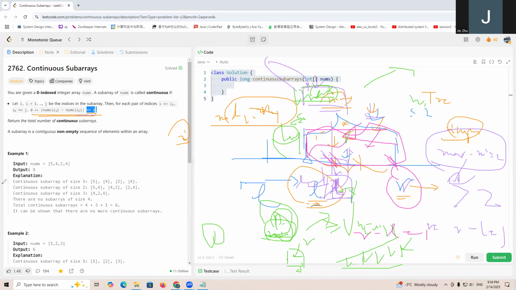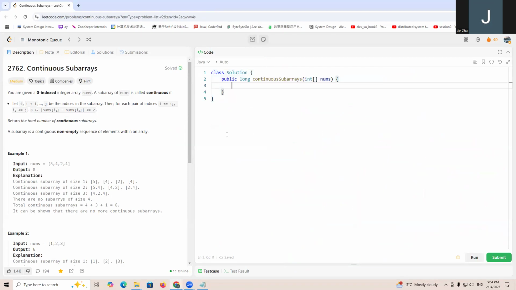So let's write code for this. As we know, we need two queues, two deques, right?